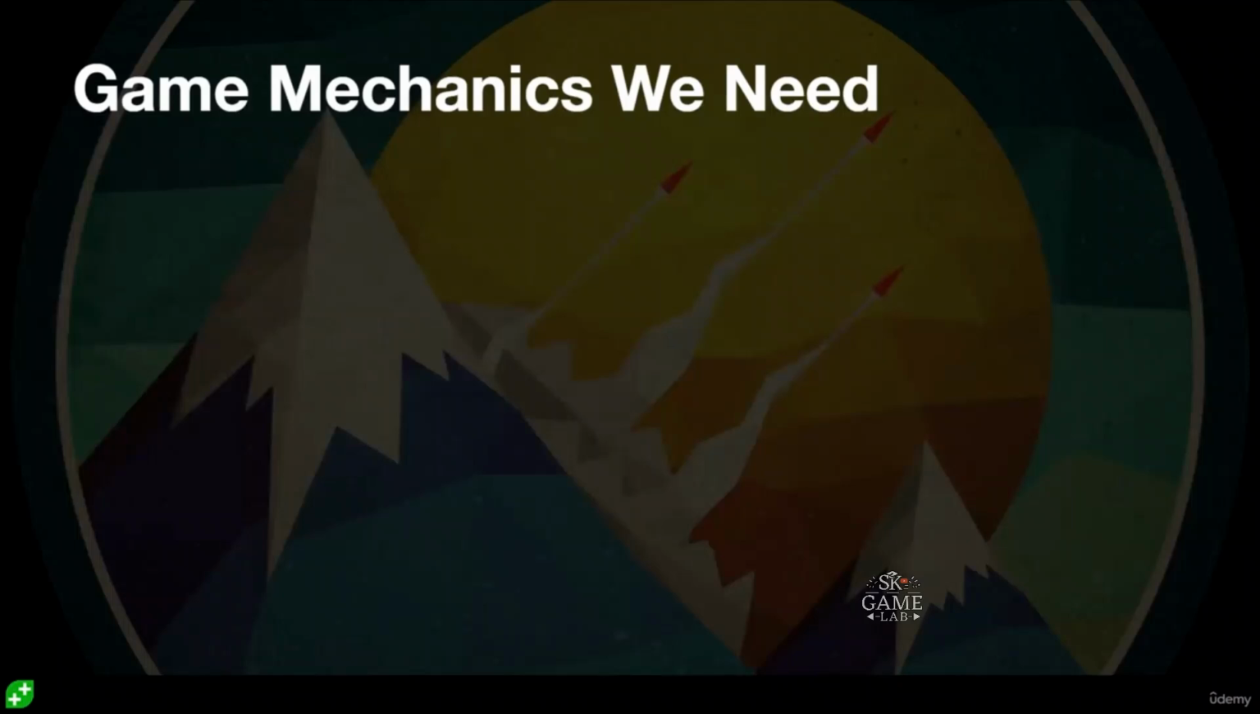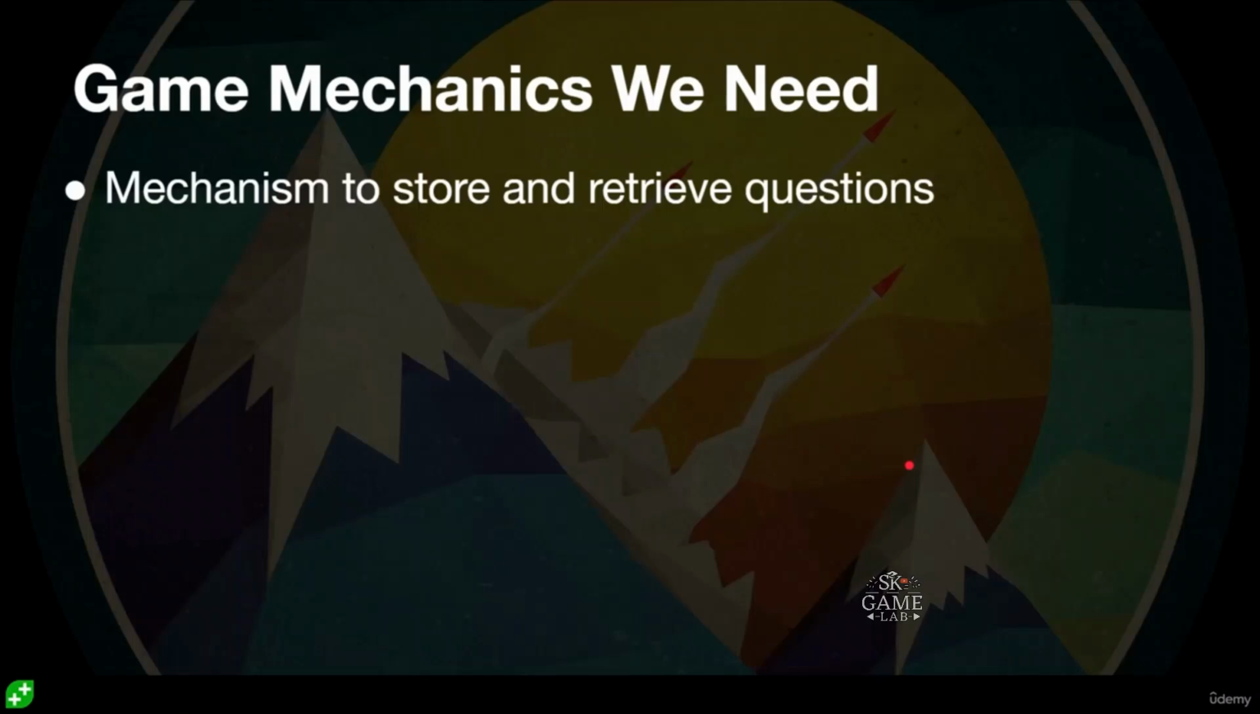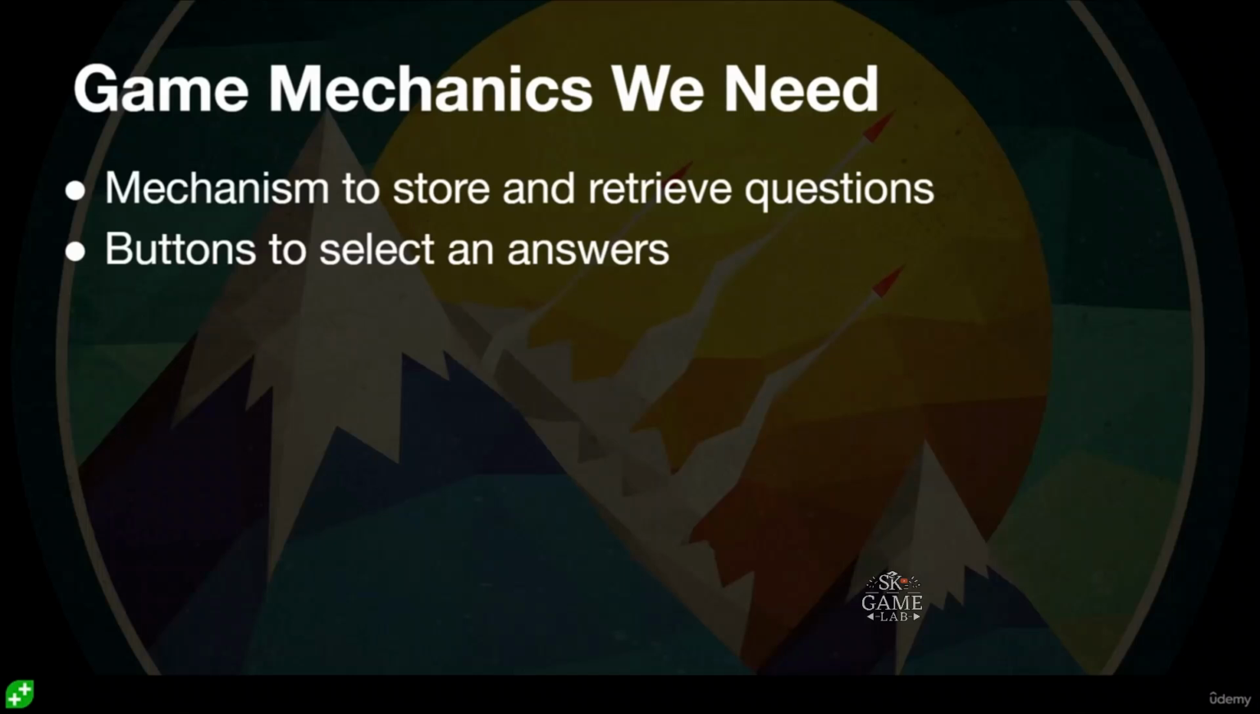So with all of that in mind, let's go through the game mechanics that we're going to need to build when we jump into Unity. First of all, we're going to need a mechanism to store and retrieve all of our questions. We're going to need buttons so the player can select the right answer.